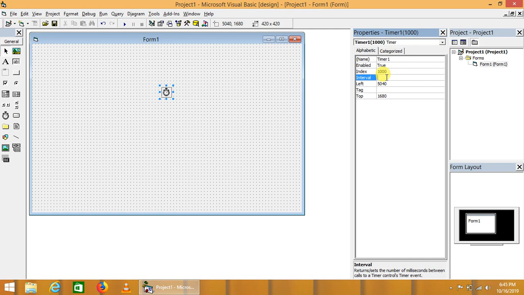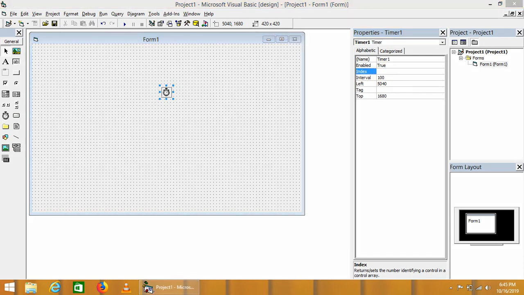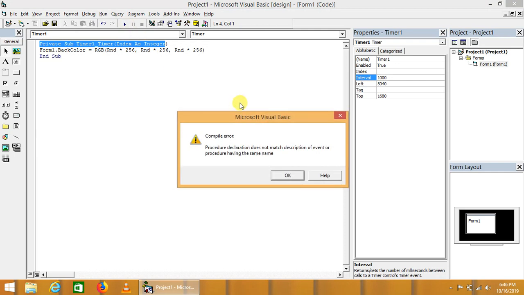Here we have changed the index to interval. Sorry, we wrote the value for the index, not for the interval. Here we got a mistake, that's why this timer control does not execute. We have to write the interval value, not the index. So here I edit the value and rewrite interval as 1000. Now again we want to run this code. Oh, event or procedure having the same name.